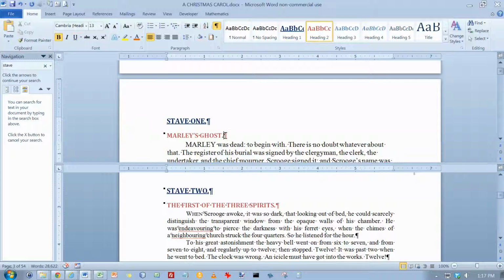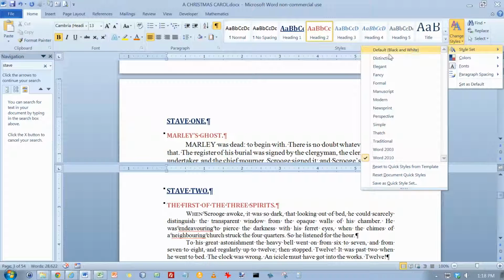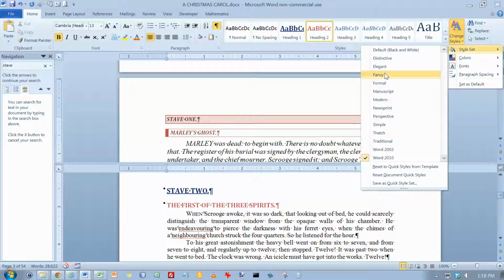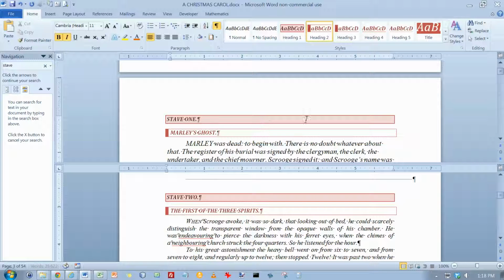And this one was also a different color. Let's go back here and do change styles. Actually, let's try another style set. Let's try fancy. That one's pretty obvious. And if I apply that, it does a live preview. Notice I only did a live preview on the top part, but once I select it, it works for everything.